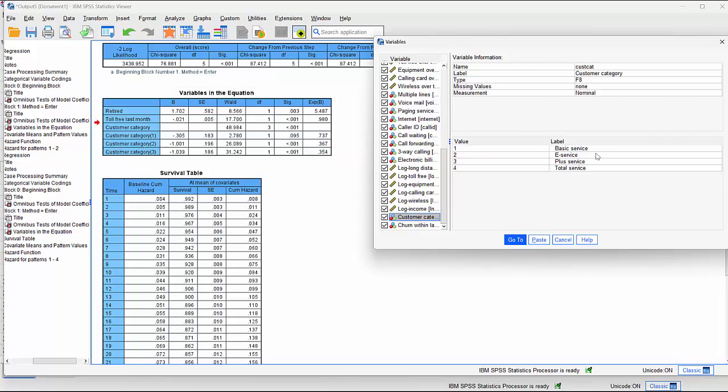Whereas customer category 2, which is e-service, is significantly different from total service. And the customer category 3 here, which is plus service, is also statistically different from total service. So we would expect total service, therefore, given the fact that all these values have exponential values compared to total service of less than 1, we would expect total service to be the group with the worst survival chances, if you like, where people are more likely to churn. But one where basic service is not statistically different from one another. And we will see that in more detail once we get to the actual hazard plot.